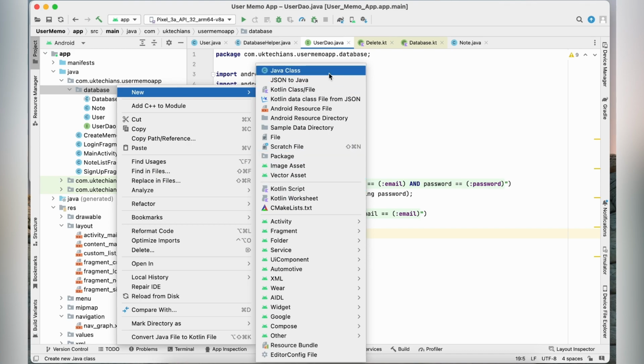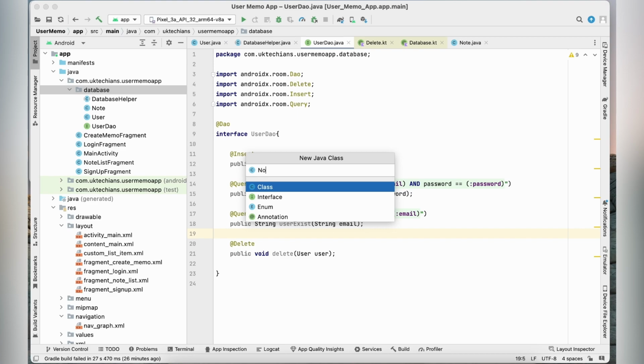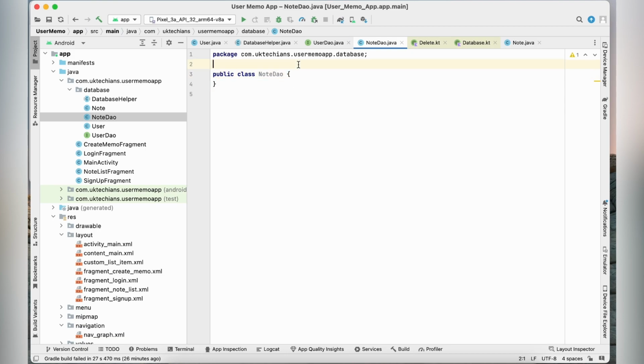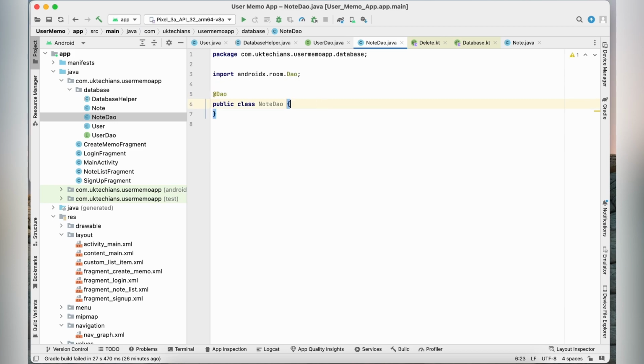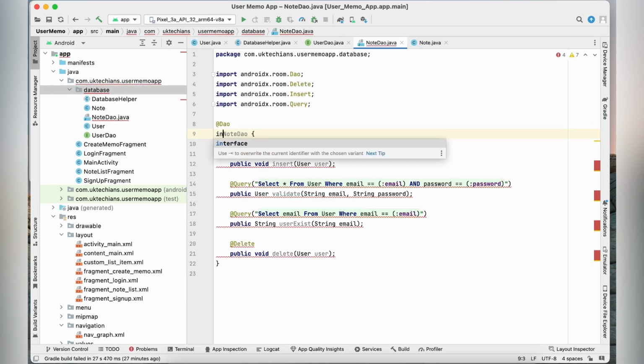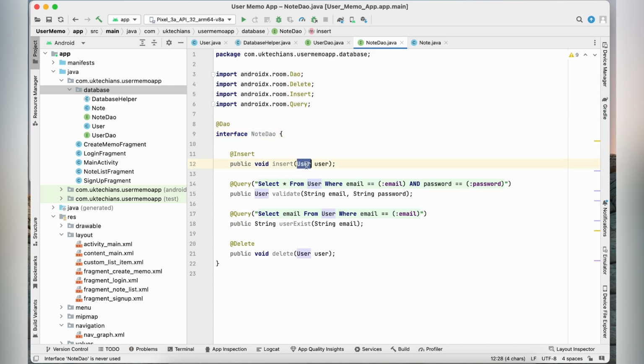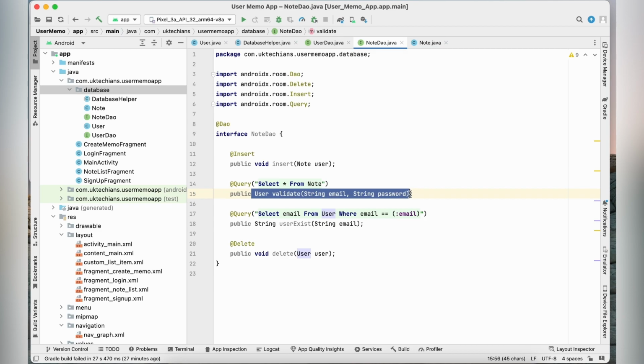The next is node DAO, and you can create it by yourself, or you can skip this process as well. So I'm just copy pasting everything and annotate DAO and just change the class into interface, paste it, and just using it as node, because I don't have too many queries, so I'm just using the listing of nodes. So I'll just erase this and get all the records from node and change this into nodes listing, and that's it.